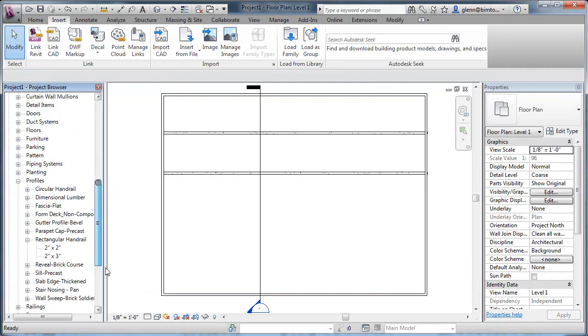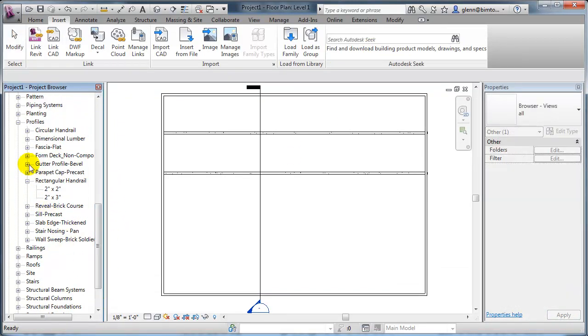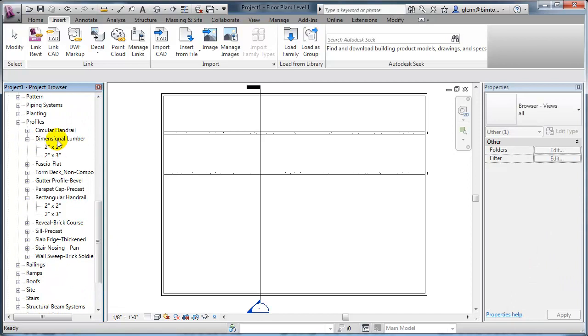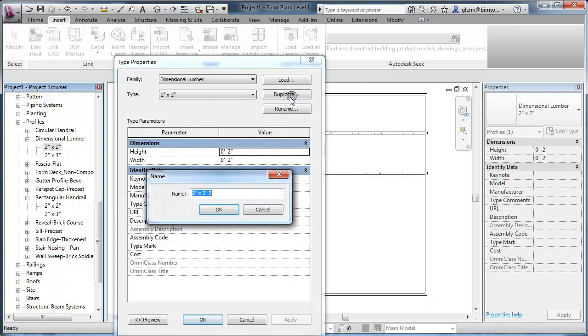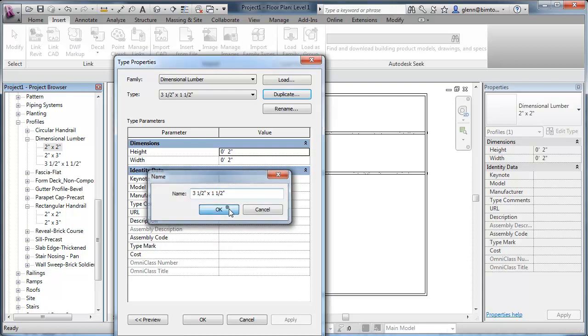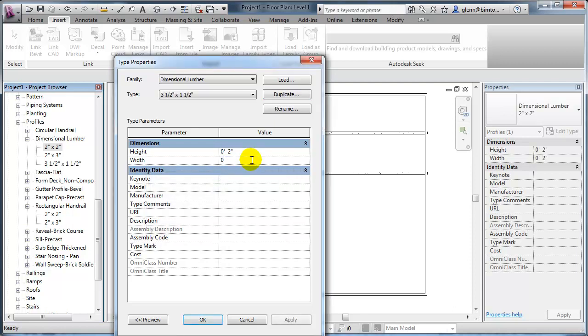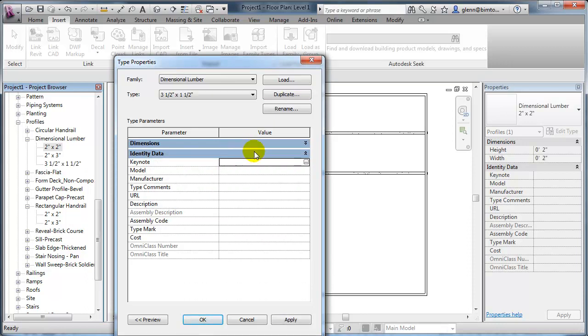And here's what we're going to do. In those profiles, I'm going to find dimensional lumber right now. Let me just open one of the existing types, and I'll duplicate it, because what I want to do is create something that's basically 3.5 inches by 1.5 inches. Again, that's just a name. So I can say it's going to be 3.5 by 1.5. Oops.